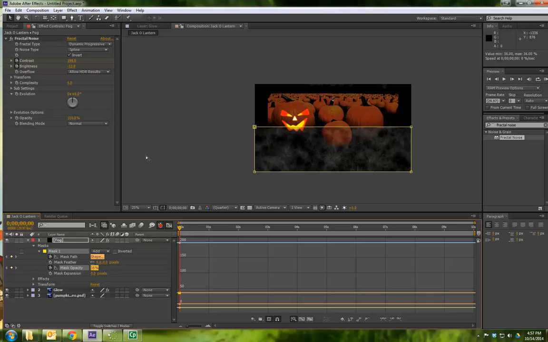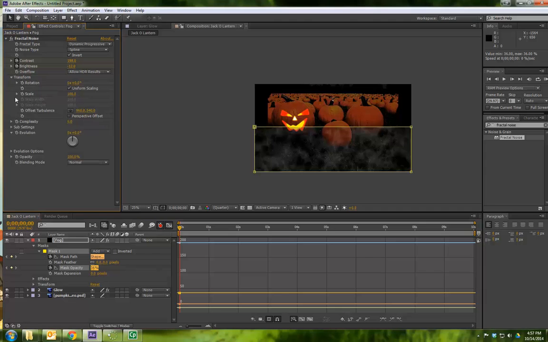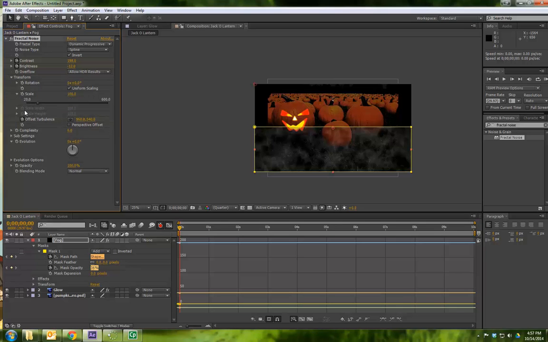Now let's animate it. So I have my marker at the 0, 0 point. I'm going to click a couple of these stopwatches. I'm going to click the offset turbulence, which is under transform, and I'm going to set the evolution. Then I'm going to move the marker all the way to the very end, the 10-second mark. And I'm going to change the offset turbulence by however much I want the fog to have moved from the start to the finish.